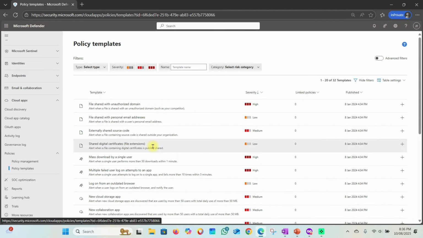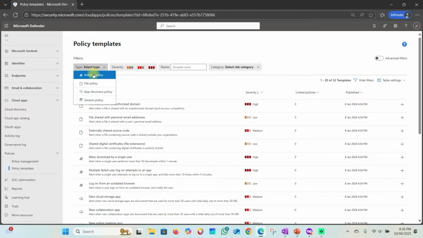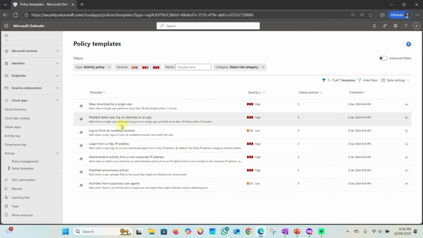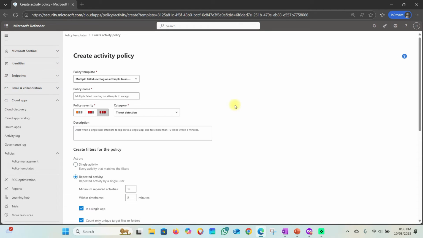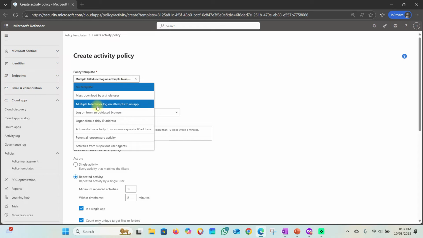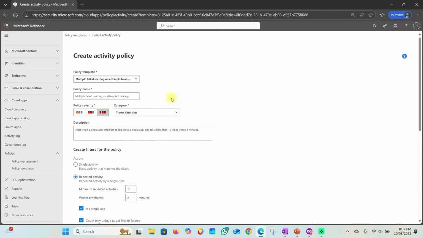First we need to go to the policy template. I'm planning to implement an active policy, so just click the active policy template. I plan to implement multiple failed user login attempts, so just click create policy. I'm not creating this policy myself; it is created from the existing policy template, so you can edit it as per your organization's requirements. The policy name is already there: multiple failed user login attempts.